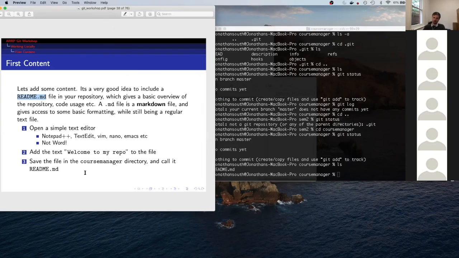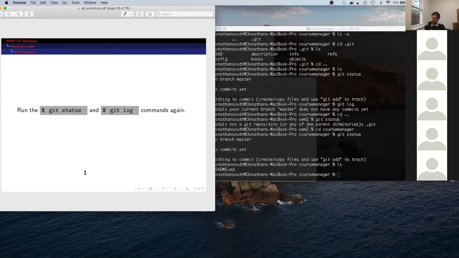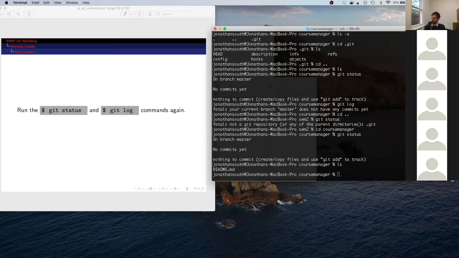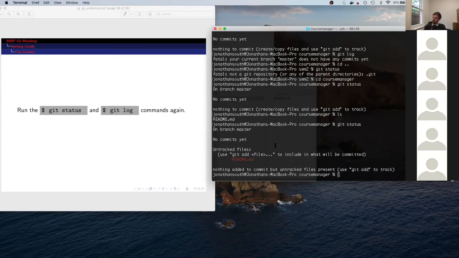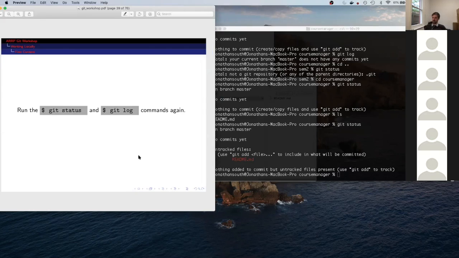Okay, so we should have our README in there now. What happens if we run these commands again, the status and the log? I'm still on branch master. I don't have any commits yet. I haven't committed anything, but I do have some untracked files. So Git said, oh, you've just added a file to this repo, README. But it's saying we haven't done anything to indicate it to be committed, or we haven't committed it yet. So that's what we're going to do next.